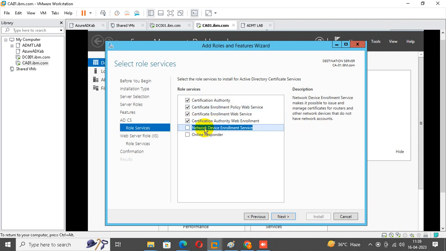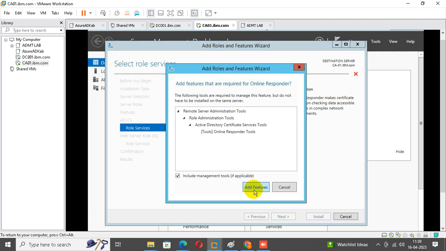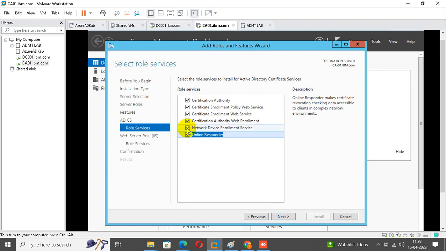Network device enrollment is basically for certificates for firewalls, switches and all this. Online responder makes certificate revocation checking data accessible to client machines in a complex network environment. So all those roles we need, but generally we don't need NDES for our environment. It is not required, so leave it.